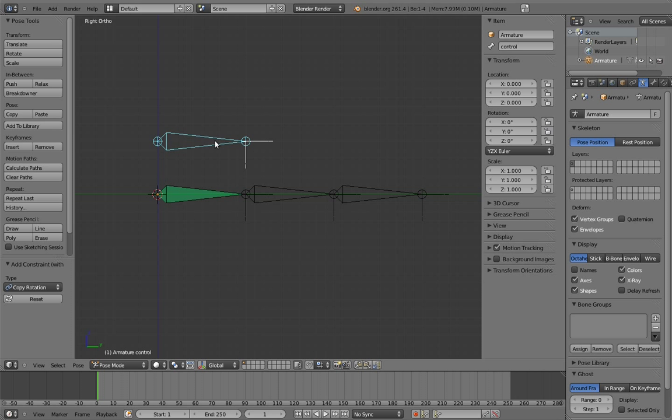Now we need to make it so that scaling the control bends the second two digits. We really only need it to scale on one axis, and it looks nicest if it's the y-axis. So lock the other two axes. Now it only scales on the y-axis.